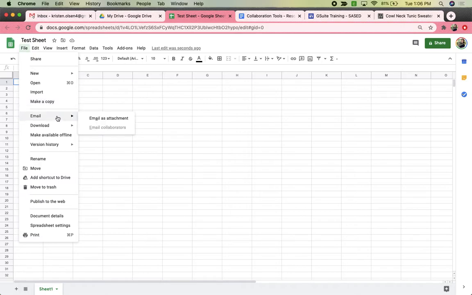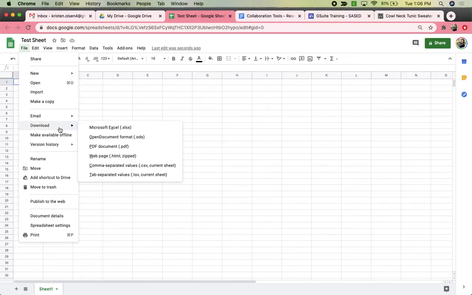If you'd like to email this, you can email it as an attachment, or if you do share this with collaborators and with other users, you'll be able to email them directly from here. You can download this file as an Excel file or a PDF. Either of those are going to be probably your most commonly used. Your next most common use is going to be your CSV file.